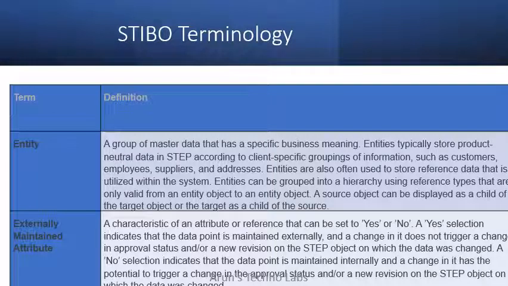So basically it is to store the reference data that will be utilized in the system. And also these entities are grouped into hierarchy using the references.